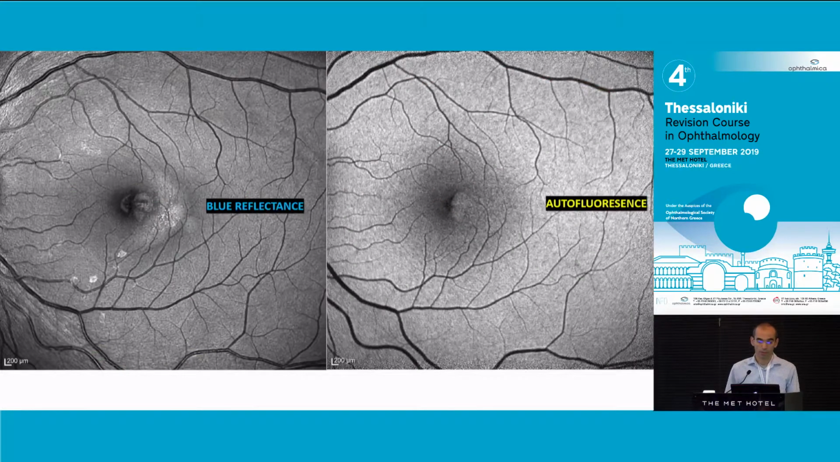On SLO imaging, the left side is a type of red-free image with blue reflectance. On the right-hand side is autofluorescence. So the principle of this imaging is that on the blue reflectance, it's just a photograph with a monochromatic blue light which is reflected by the retinal surface. On the other side, you put your fluorescent filter, so you stimulate with the blue light, and you try and pick up any light of a longer wavelength, which represents the autofluorescence from the lipofuscin.